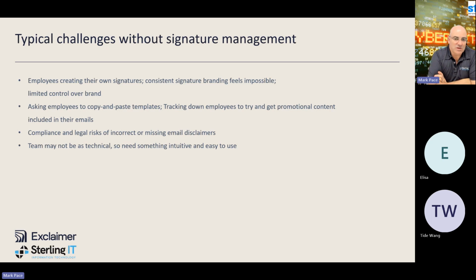So some of the challenges without signature management are, like I said, inconsistent signature branding, where employees will have different fonts and different logos. They have different content and things like that as well. So what a lot of companies will do is email somebody and say, hey, this is our new signature.